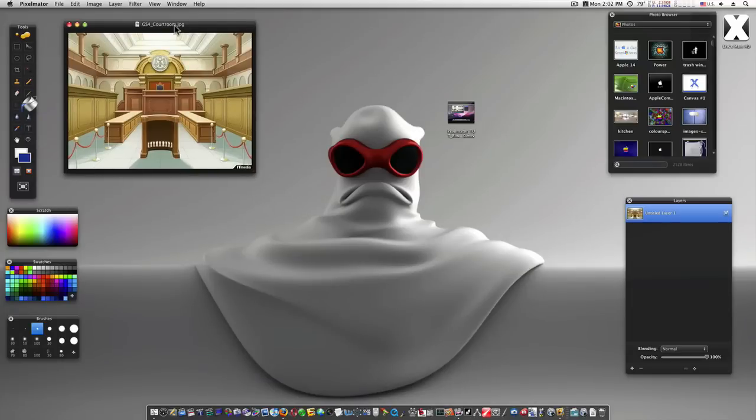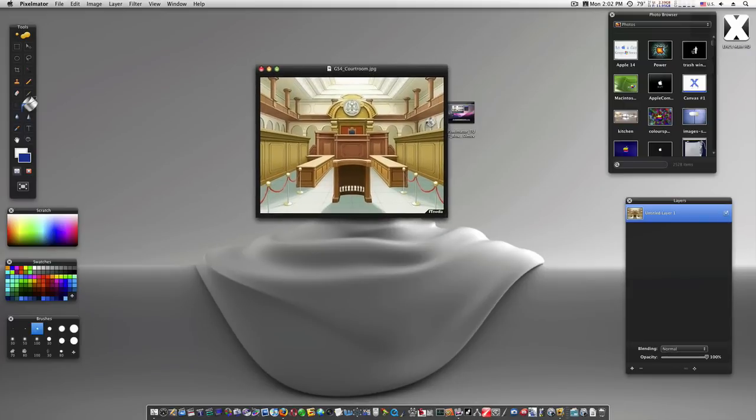Hey guys, let's do another Pixelmator tutorial. We're gonna turn this one into a blueprint.